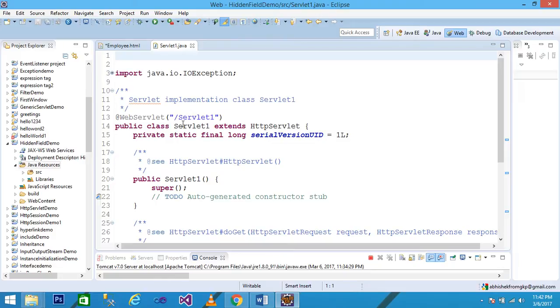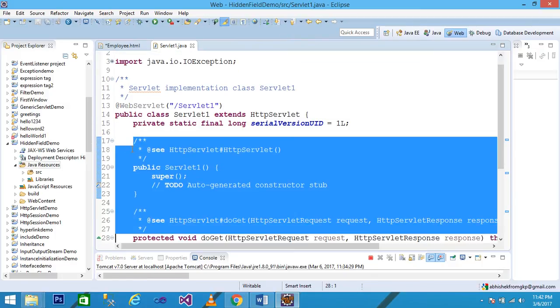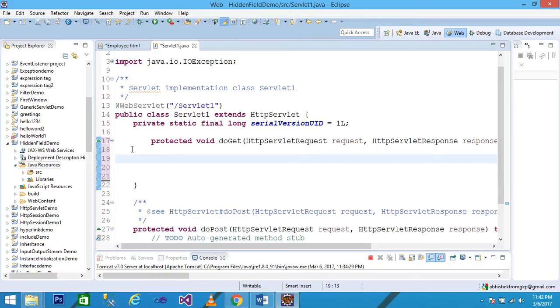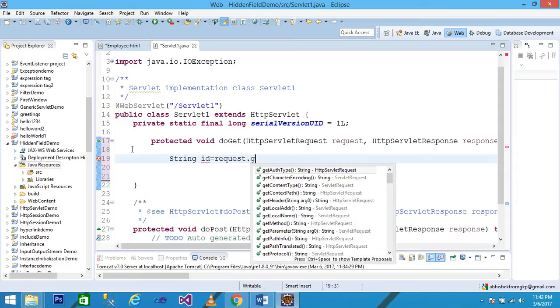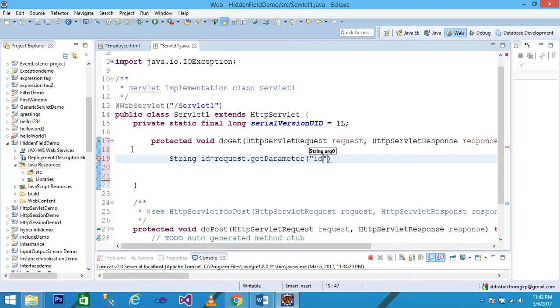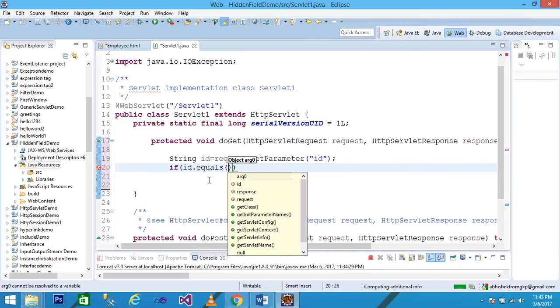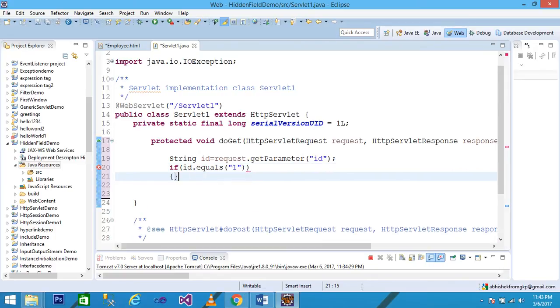The URL of my servlet is servlet1 and the servlet name is servlet1, and it extends HttpServlet. I delete all these comment lines and also these two lines, and then press enter. I declare a variable String id equal request.getParameter, passing the id here, and then a semicolon. I am using the getParameter method to get the hidden value and store it into id, and I create a condition id.equals(1), and then press enter.